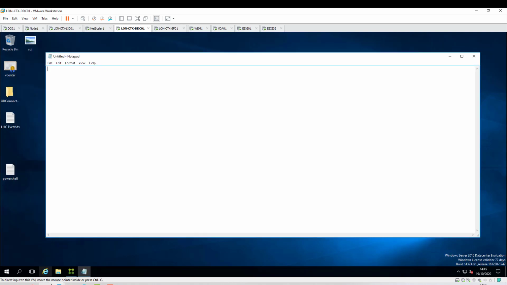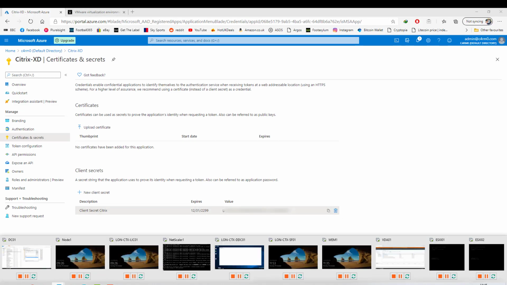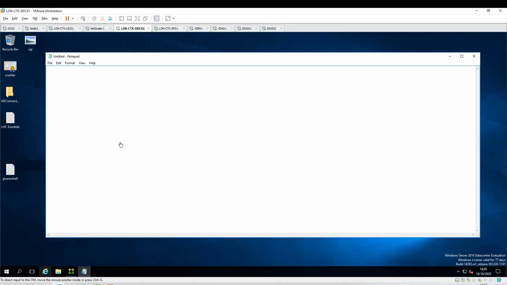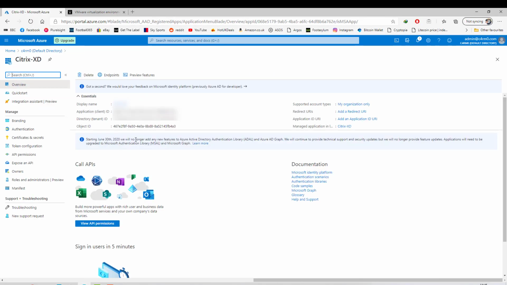Okay, so let's go back to Azure. So client secret, we'll copy that. So client secret, paste that in. Okay, that's that done. So we know which one's which. So that's that one. Next one, we need our Azure AD, so we'll copy that, our directory ID, so I'm going to paste that in.